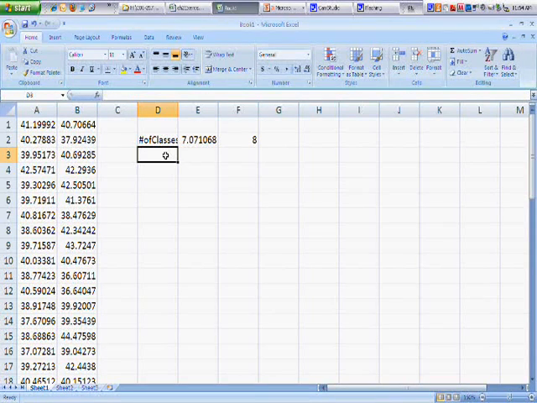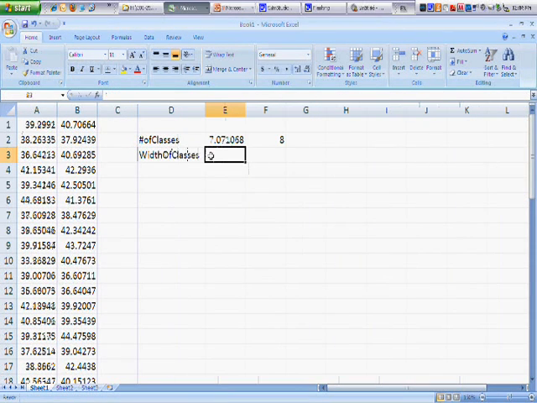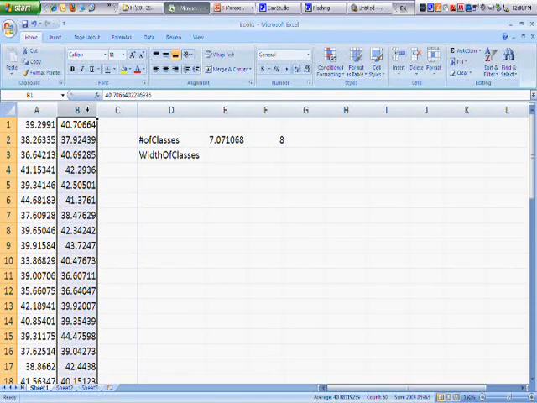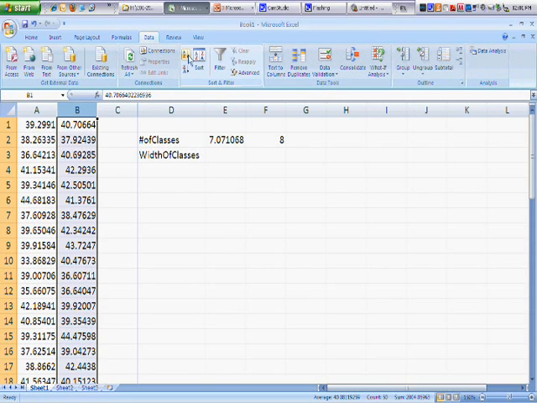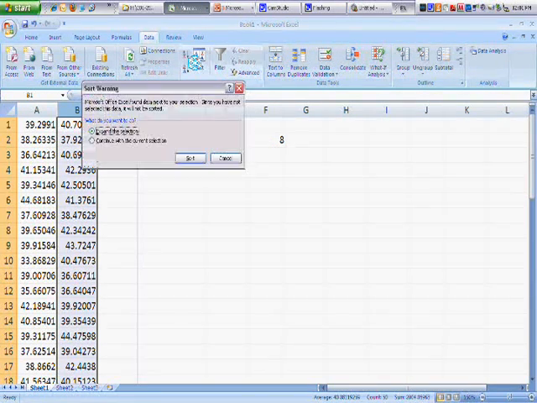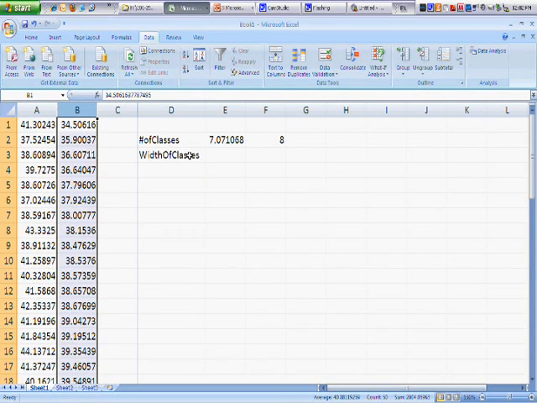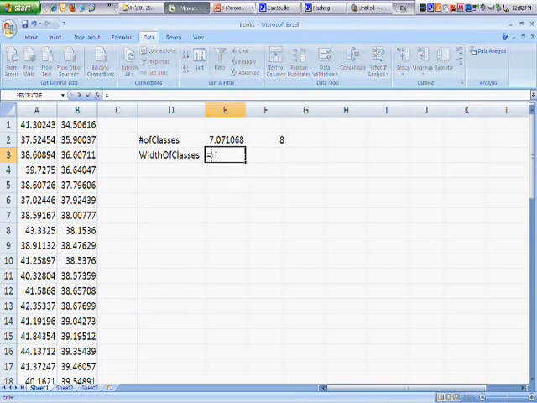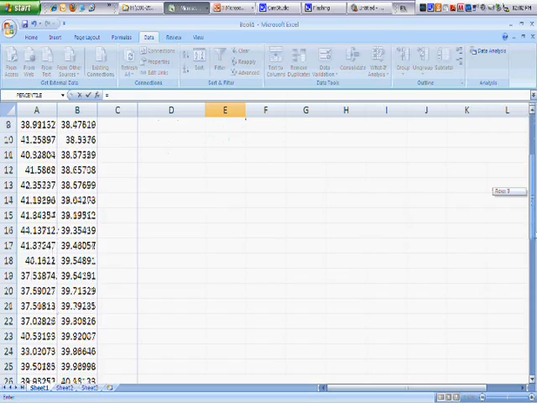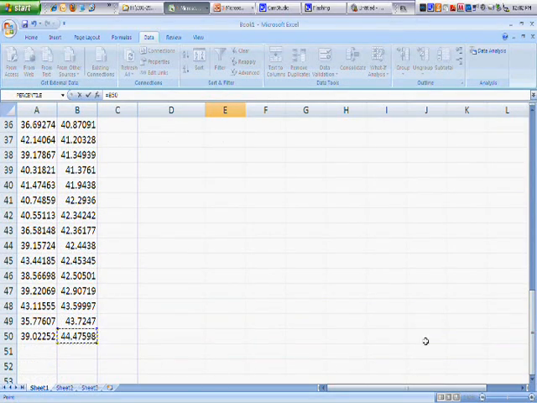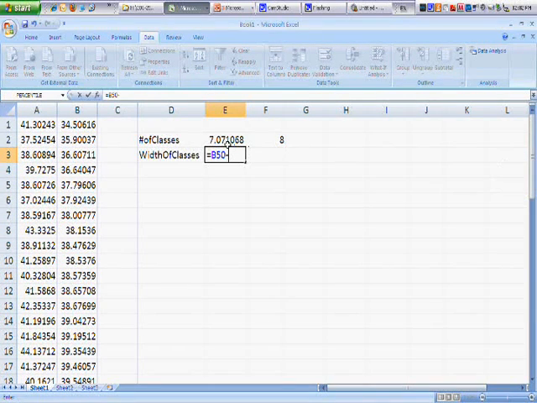And now we're going to find the width of classes. To find the width of classes, we begin by ordering our data set. So I'm going to select my column, and now order this column from smallest to largest. I go up to the top, click on data, and then sort A to Z from smallest to largest. And I don't want to expand the selection, I just want to apply this to column B. And there we go. So the width of classes is going to be the largest data point, which is the last one in the column, minus the smallest, which is the first one, and I want to divide this by the number of classes, which is 8.